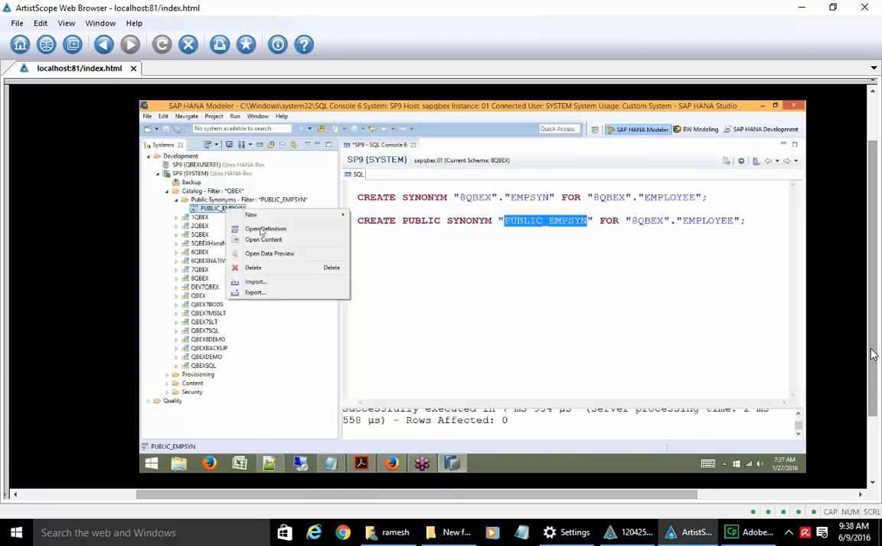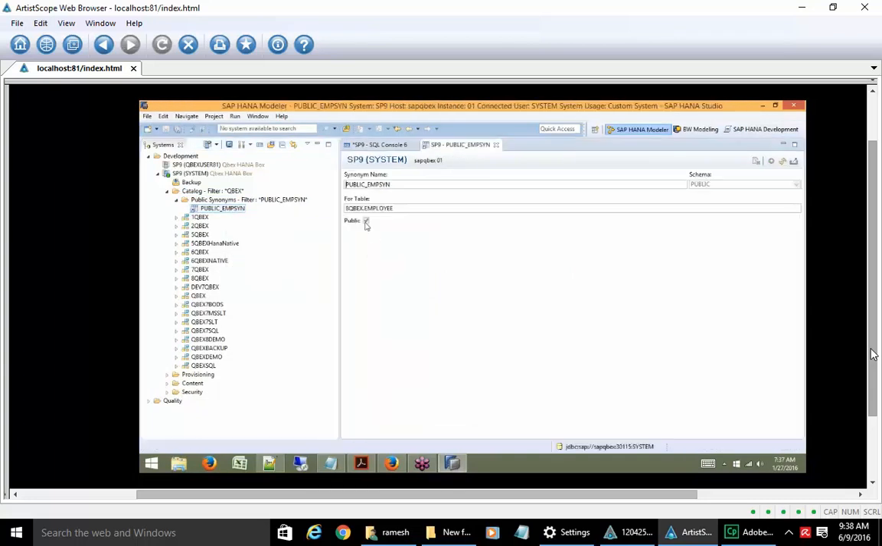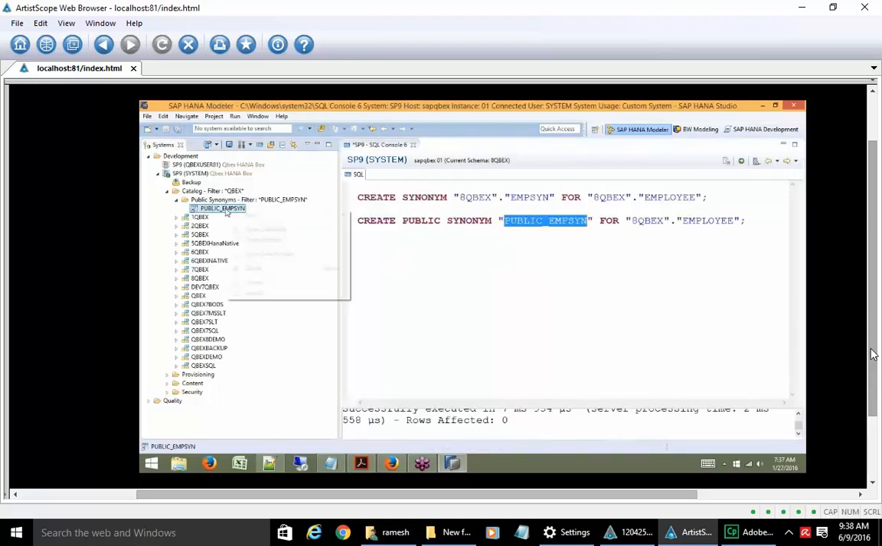Okay, now I can right click on this and show open definition. You see the checkbox, what? Public, and right click and say what?